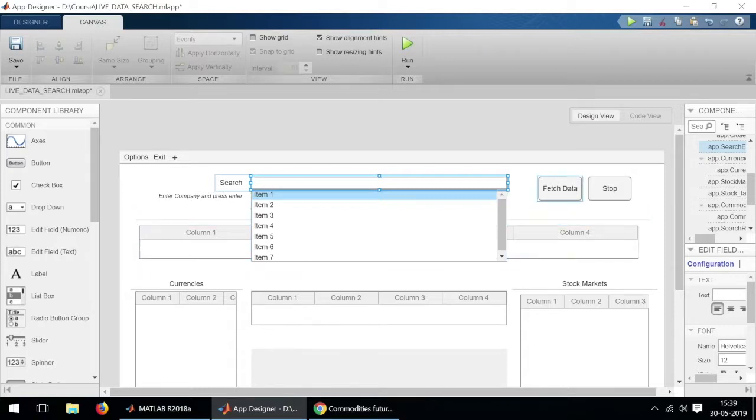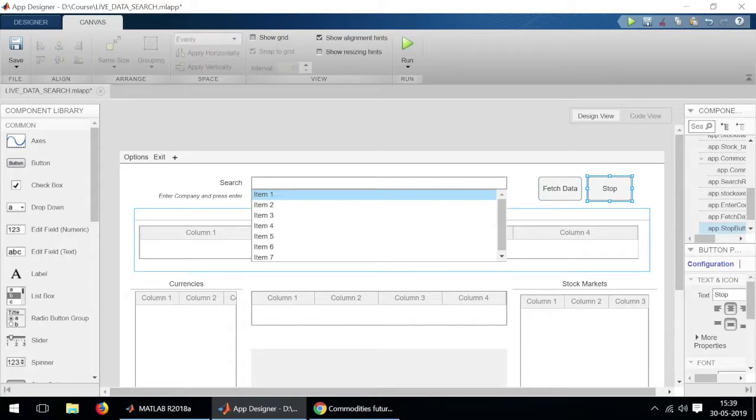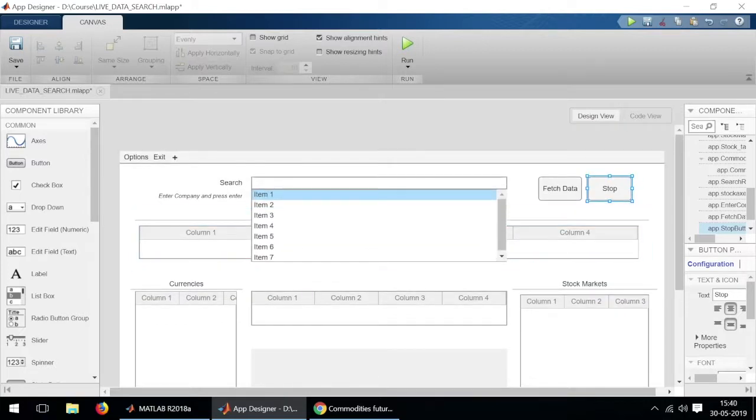We have used two buttons here on the right, a fetch data button and a stop button. The fetch data button will be used after the user has selected one company from the list displayed over here, and this ensures that only the data corresponding to the company the user wants is fetched. The stop button is used to stop the fetching of real-time data. Once the user has pressed the fetch data button, the application will automatically keep updating the data after a certain time interval. To stop that, we can press the stop button over here.